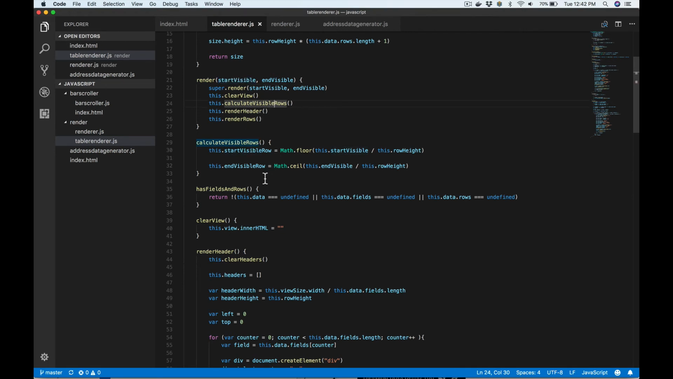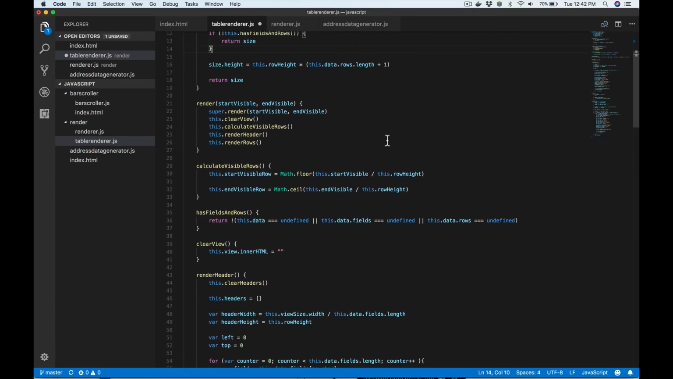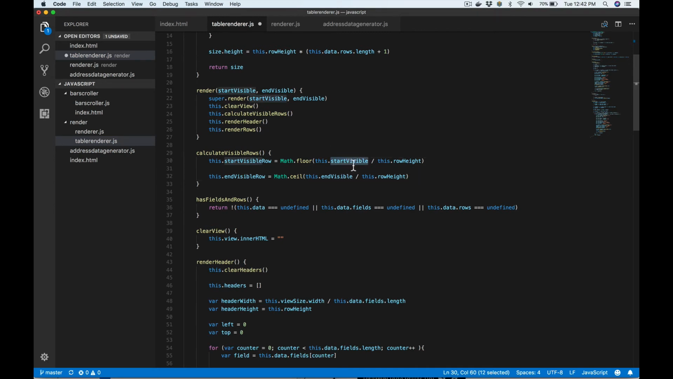So calculate visible rows just says what's my start visible row and what's my end visible row. And I think there's an error in this; it should be end visible row. I just put visible row, end visible row there, but it's okay, because when you assign this end visible row, it just automatically creates a property, and we're using end visible row anyway. So you take the start visible and divide it by the row height, take the floor of that just to make sure that we don't have any rounding errors, and then take the ceiling of the end visible divided by the row height. So in our data, we know what's the first visible row and what's the last visible row.